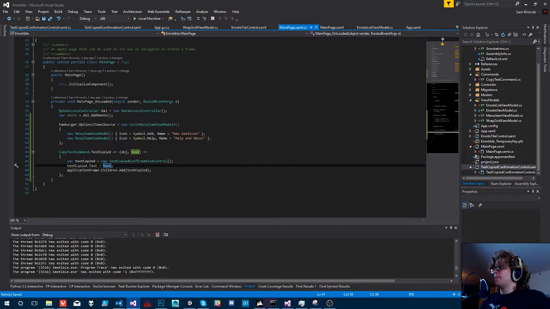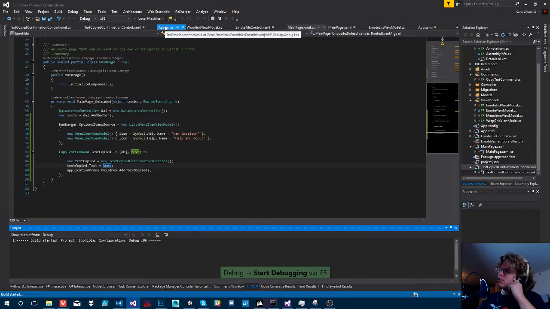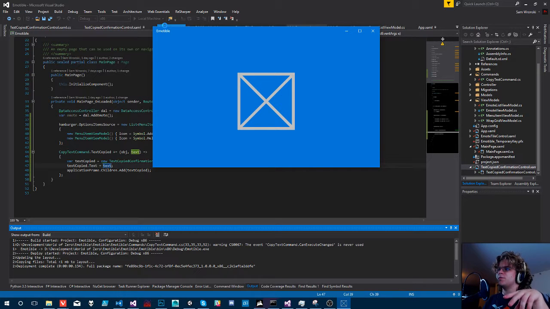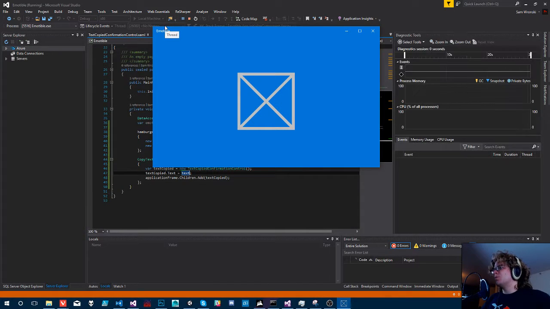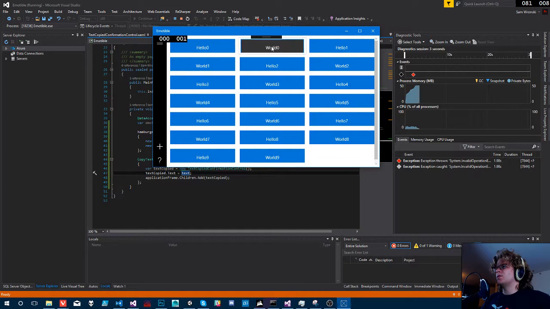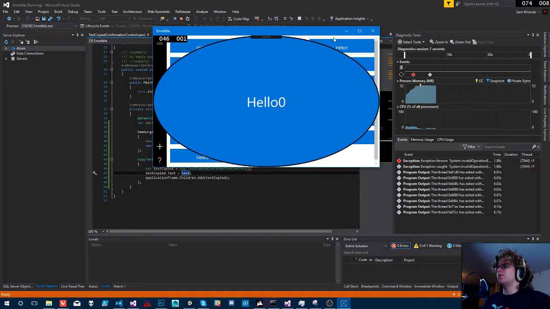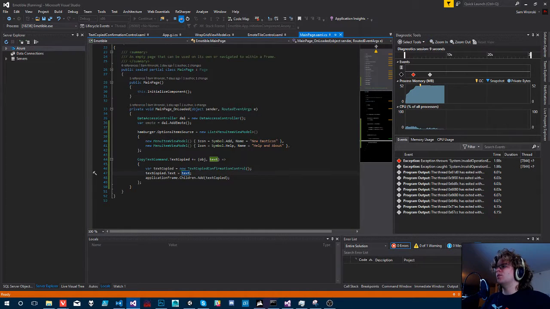So now we take this, create a control, set its text, and then add it to the scene. So hopefully this one actually has the correct name now. It actually displays the correct text. It'll still be skewed, it'll still be big, but that'll be next on the board. World 0, hello 1, hello 0, it works, cool.